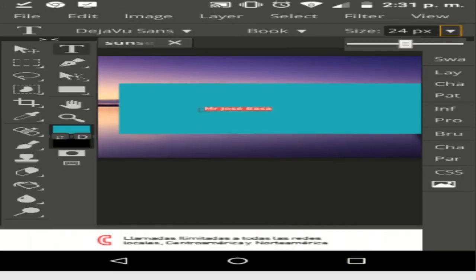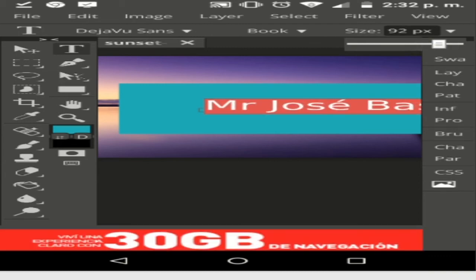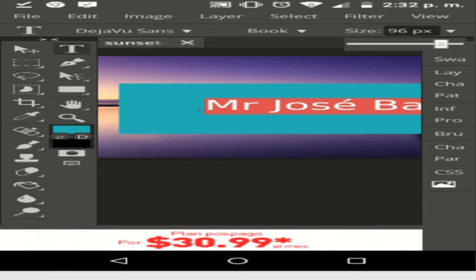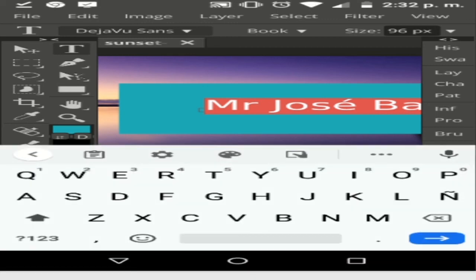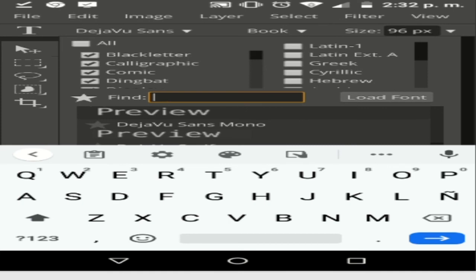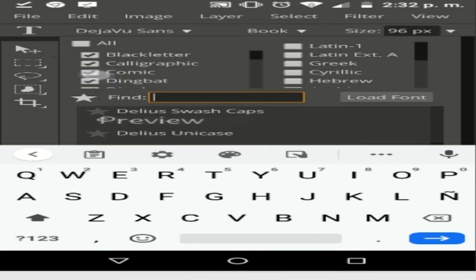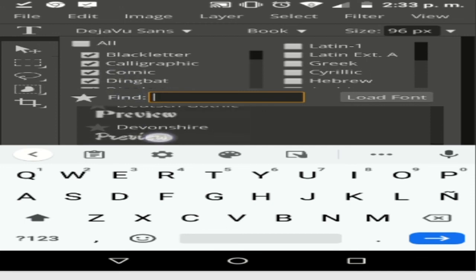Now I'm going to change the size of the font by clicking here on size. Now I'm going to change the font. I'm going to click here. On DejaVu, I'm going to click over here so I can change the font to another one. Now here you are going to be able to see the different fonts. If you see, and you can select the font that you like. For example, this one.